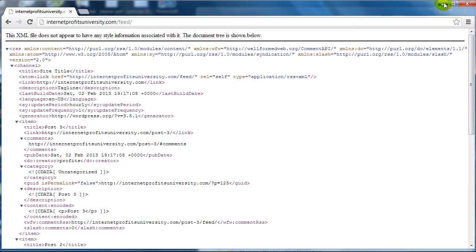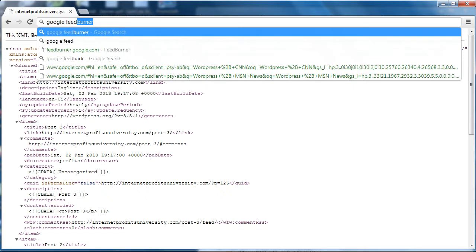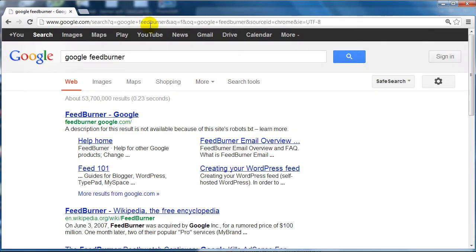Okay, so first things first, we're going to need to have the feed link because we're going to need this later. This is where my feed is, yourdomain.com/feed, and if you have not found it yet, you'll need to find that because we're going to syndicate that feed. Now, what you need to do is simply go to Google Feedburner. So type that in. You can go to google.com if you want to do that.